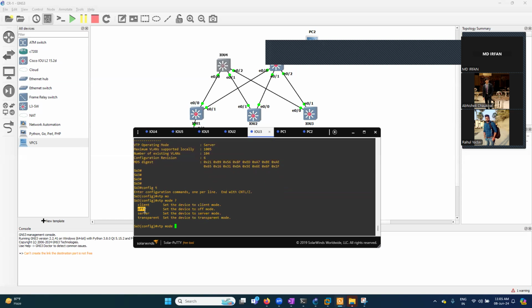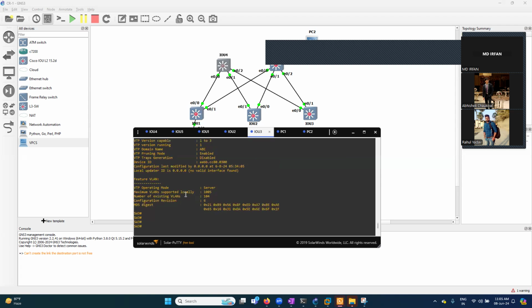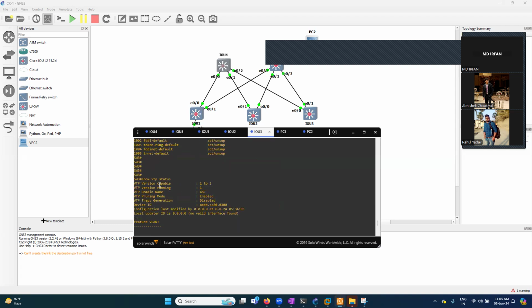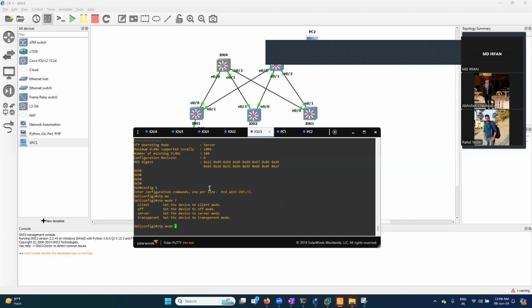It is a feature of VTP version 3. In Packet Tracer, you will not see this off command. But here you will see it, because this switch supports VTP version 3 as well. You can see here it supports VTP version 1 to 3, right? That's why you can see off mode here. I will explain later on. It's not a very big thing. When I explain VTP version 3, I will give the differences.